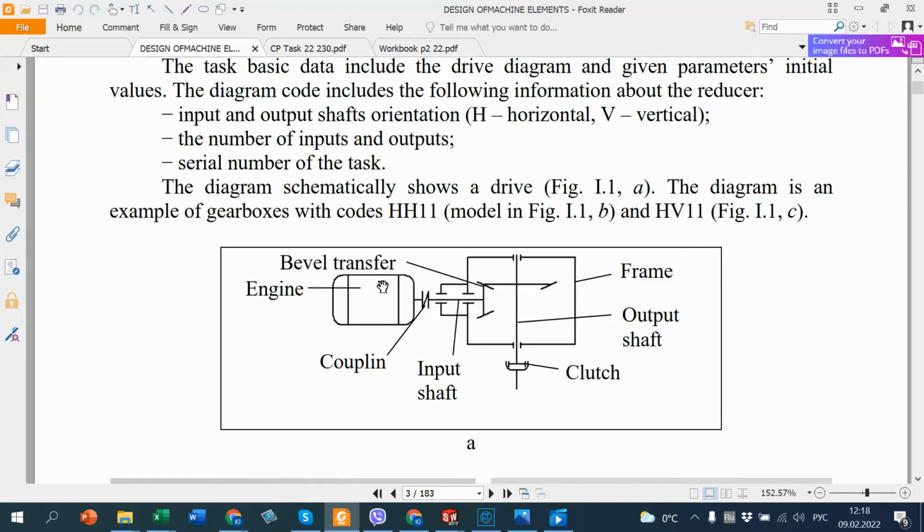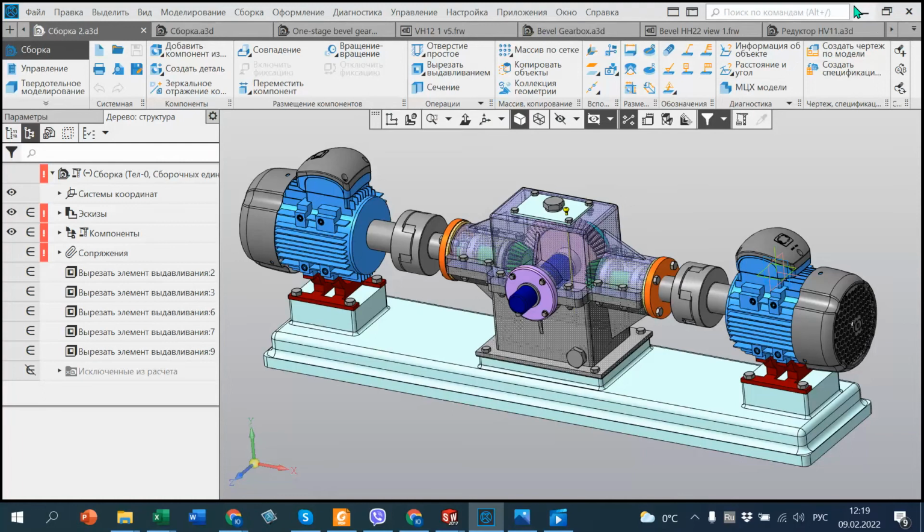Elements we consider here: engine, barrel transfer, input shaft, coupling, I should correct it, clutch, and output shaft. So let's consider these types of gearboxes which we can make in our course project.